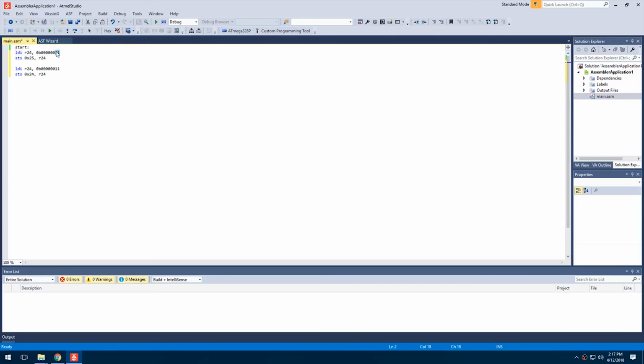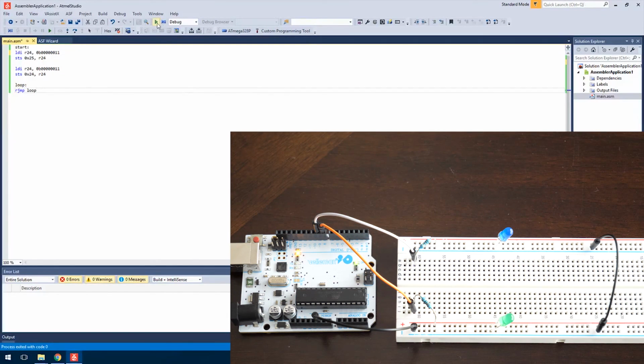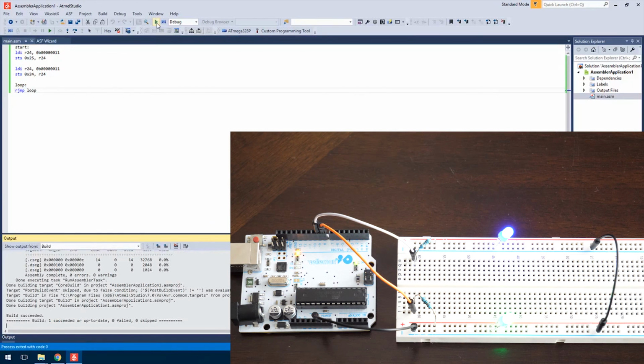So just so the code doesn't actually run off into empty address space, we're going to put an infinite loop at the end and then jump back to it with the RJMP instruction so that it just loops infinitely. Now we can build our program and it will flash the Arduino when we hit play. So we're just going to go ahead and flash the Arduino, which should result in both LEDs coming online. And as you can see, the blue and green LEDs have lit up.